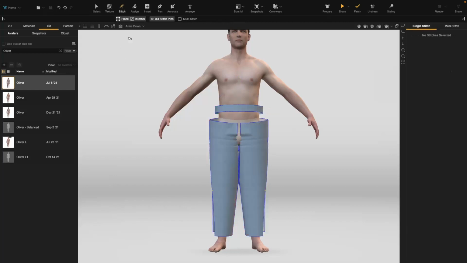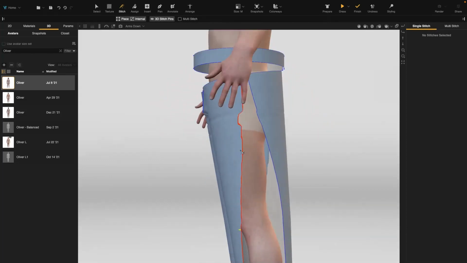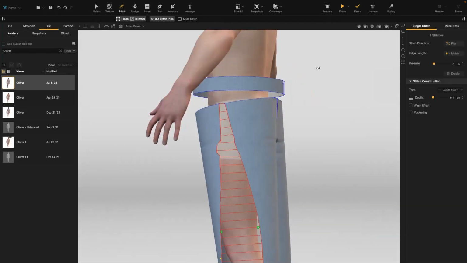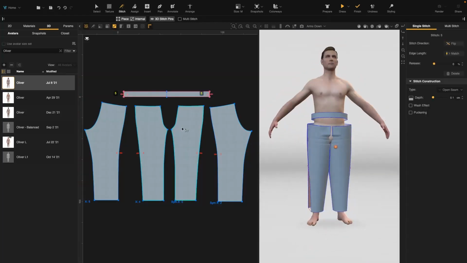Now we are ready for step 4, stitching. As a beginner, it's best to practice to start with single stitching. Since the trouser legs curve around the leg and under the crotch, it is difficult to view the pattern edge for stitching. Remember that we can stitch in the 2D window as well.